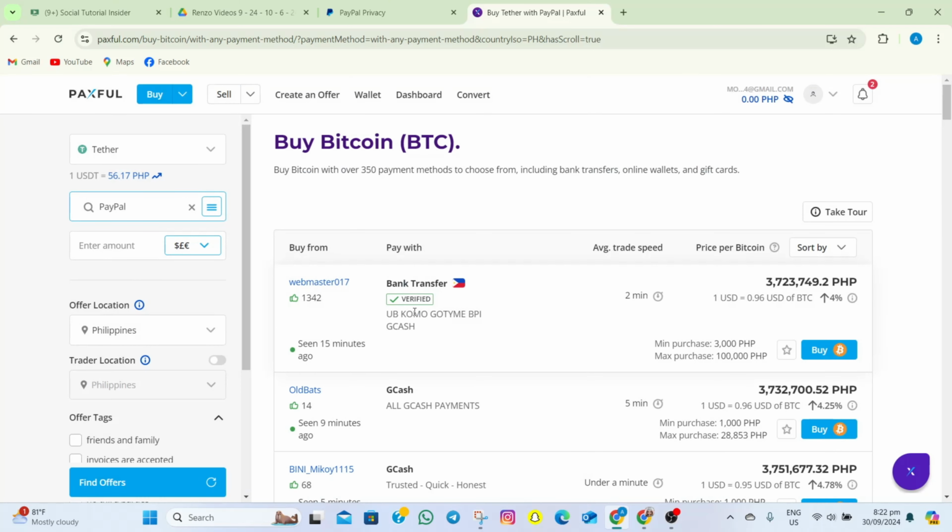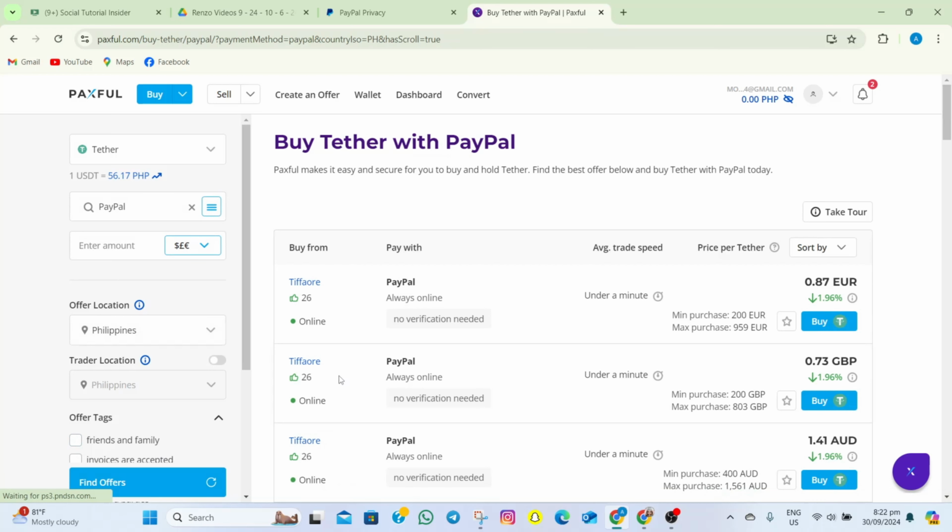In here, you will have to input how much you want to spend, but if you want to find offers, simply tap on this find offers option. After that, it will show you here a variety of offers. And then what you need to do is to simply select an offer. Once you have decided to an offer, simply tap on the buy option.